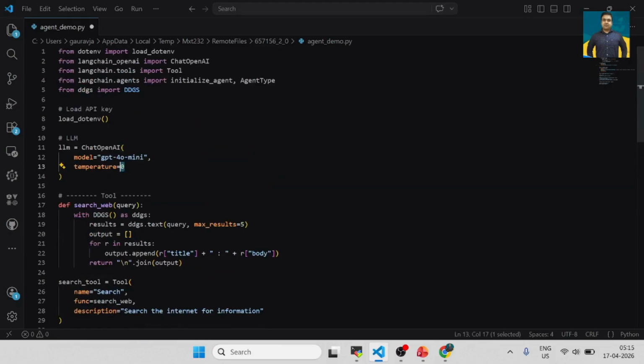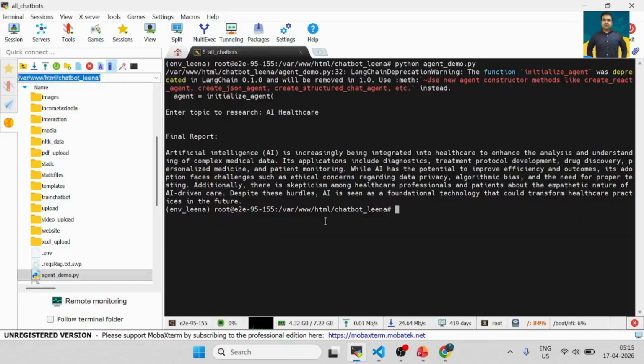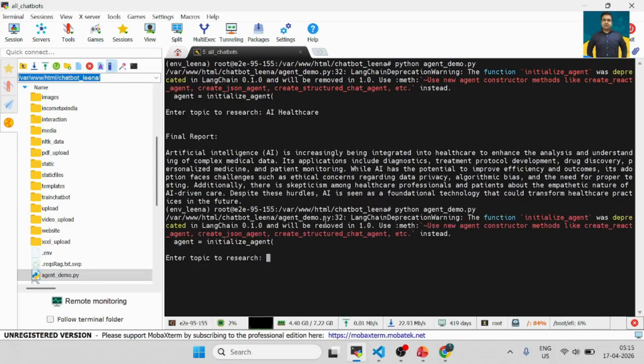Now let me change this temperature to 1. As I told you initially, 0 is for a factual mind and 1 is for a creative mind. I'll change it to 1 and save the changes. Let me run the application. So AI healthcare, the same thing I'm going to pass again.